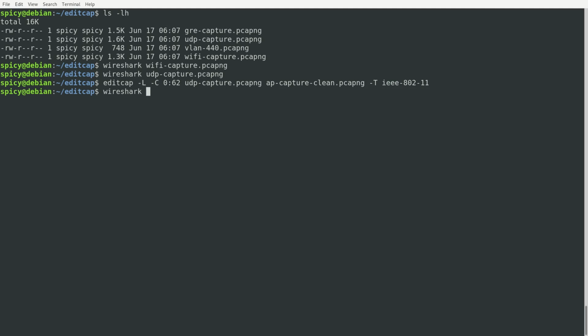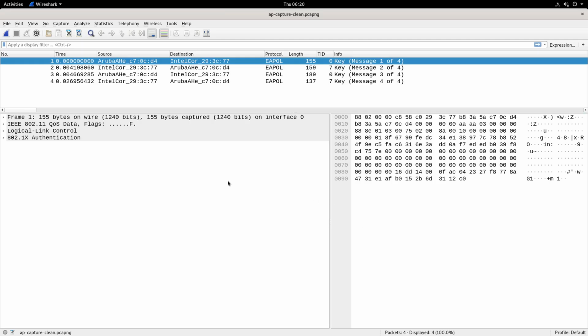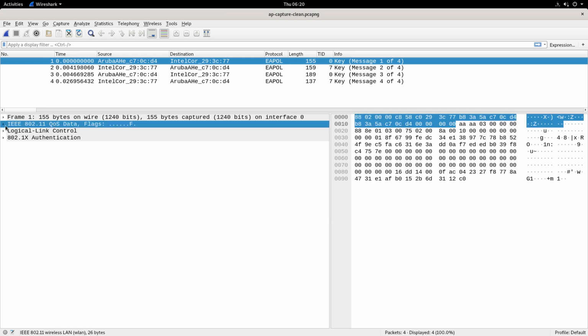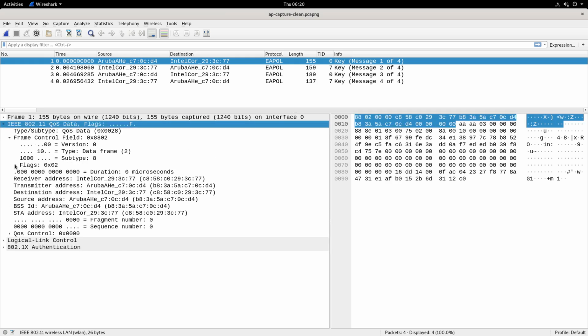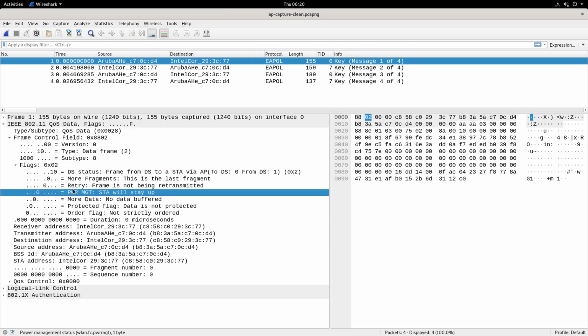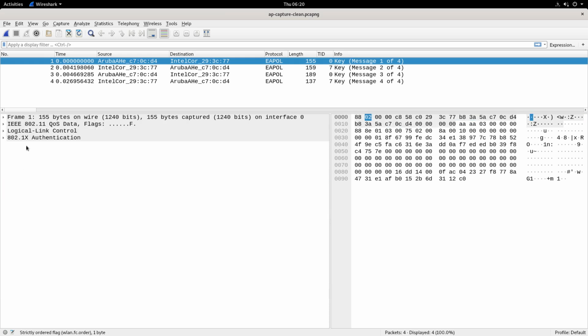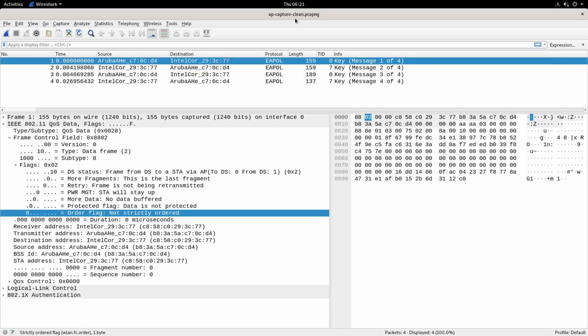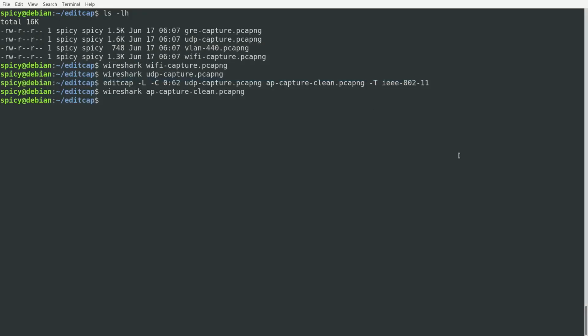So now when I look at that, what was it? AP capture. Now all that UDP stuff is stripped off, as was the radio header, and we've just got the actual 802.11 frame. And of course, all the 802.11 stuff is still in here because there's an 802.11 frame. Okay, so that's how you can strip the UDP off using EditCap.